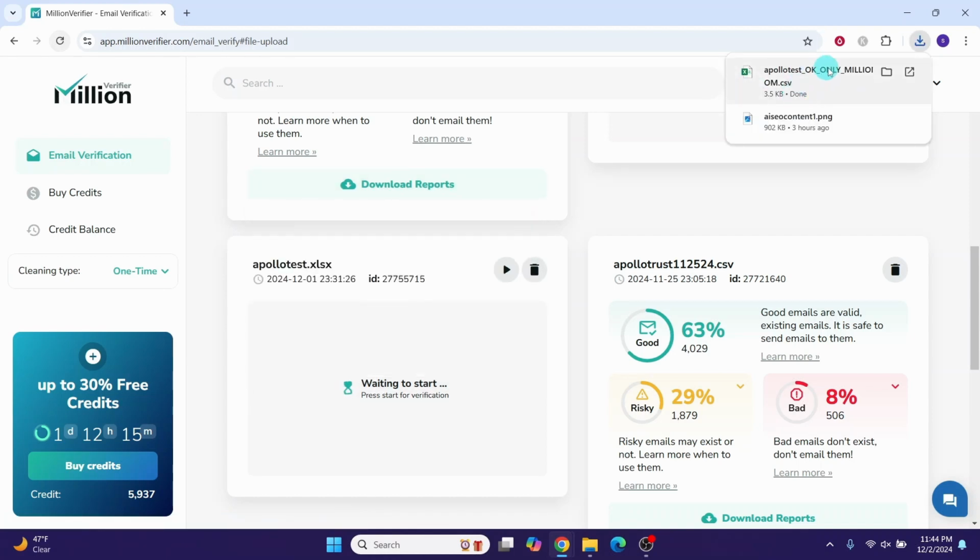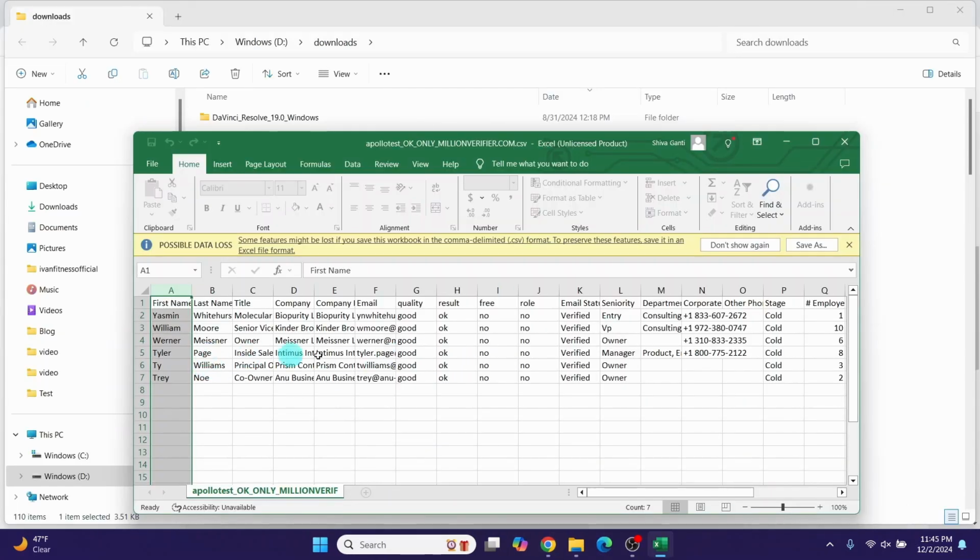You can see the file has been downloaded with good emails. We can open that file. Now that we have this file, then you can use this file in your email marketing campaign. Let me close this out.